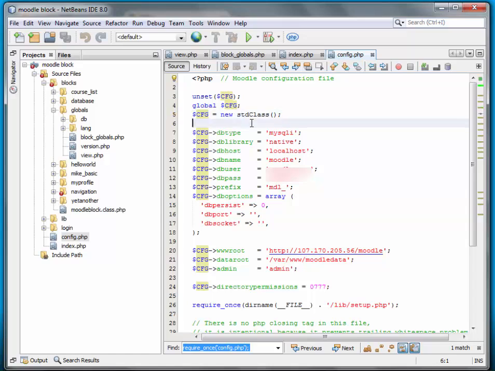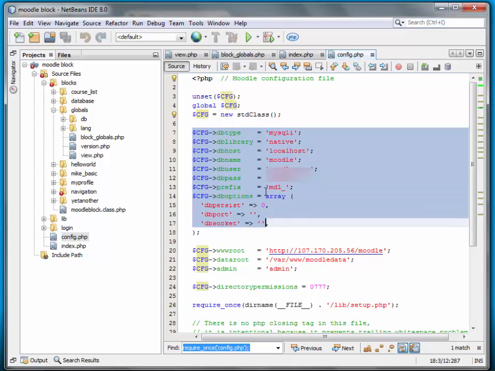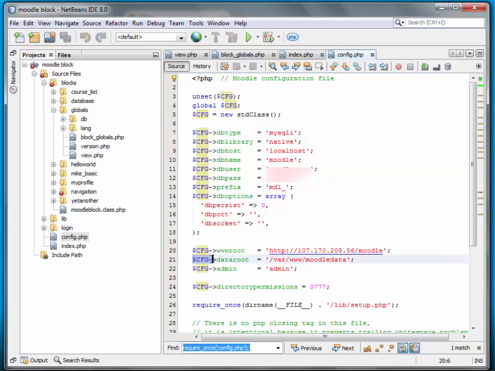Standard class in PHP is a dynamic class type, I guess you could say. With it, anything that you assign to it, like here's an assignment of DB type with a string, becomes a part of this object. It's not defined ahead of time. It's done dynamically. As you need things, you just keep adding them to it. And here you can see that there's configuration for the database. And here's our site URL and our data root.